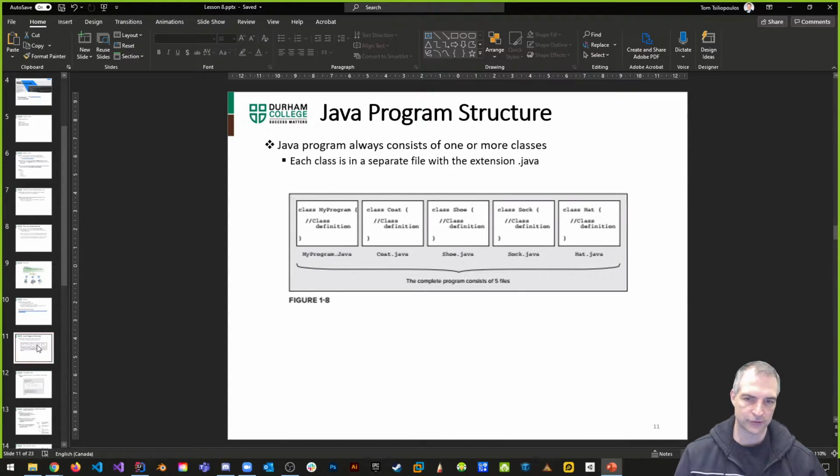How is Java structured? Well, it's just like everything else you've seen. You have a bunch of files ending with .java, and you can see that you have several classes. As an example: class myProgram, class coat, class shoe, class sock, class hat. And there's the complete program in 5 files. And again, from a consistency perspective, using the Java extension, there is no .h or .cpp. Everything is a .java. So that's something to note as well.